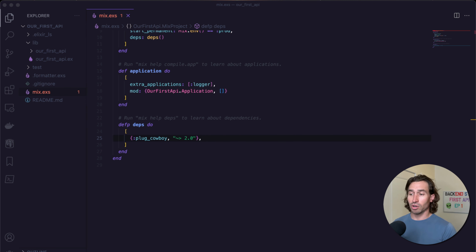All right. And then we're also going to need this dependency, JSON. And JSON is a super fast JSON parser and generator, which we will use to handle our JSON. Okay. And you're probably wondering how do you know what version to use, right? So we have plug 2.0 and JSON 1.4.